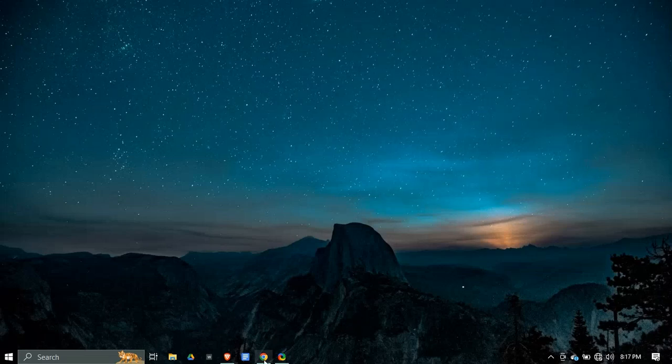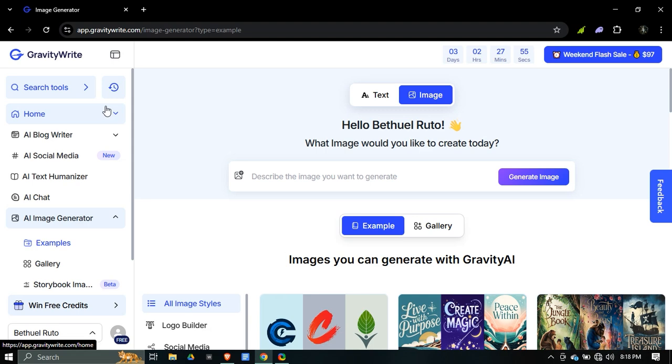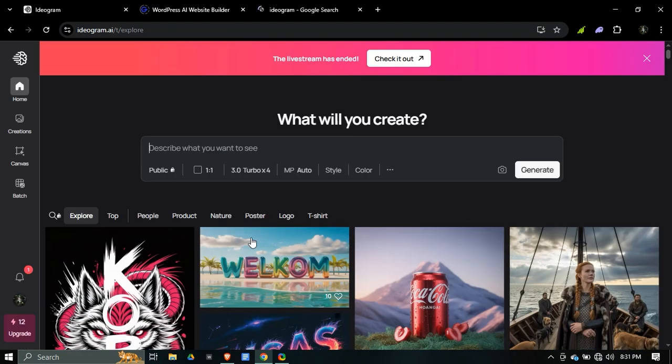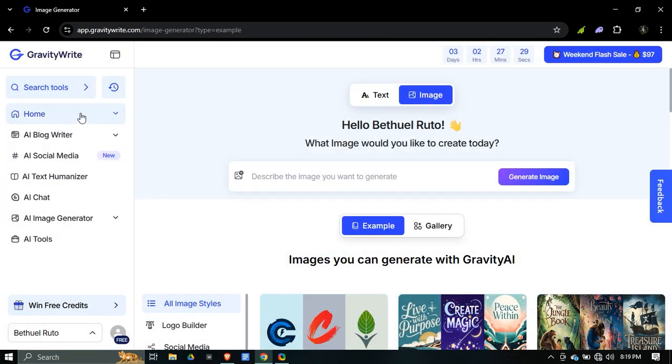Today, I will guide you on how to generate your own logo using AI using two very simple methods. The first method uses Gravity Write to generate strong AI prompts and Ideogram.ai to bring them to life. Let's dive in. The first step is get your killer prompt from Gravity Write.